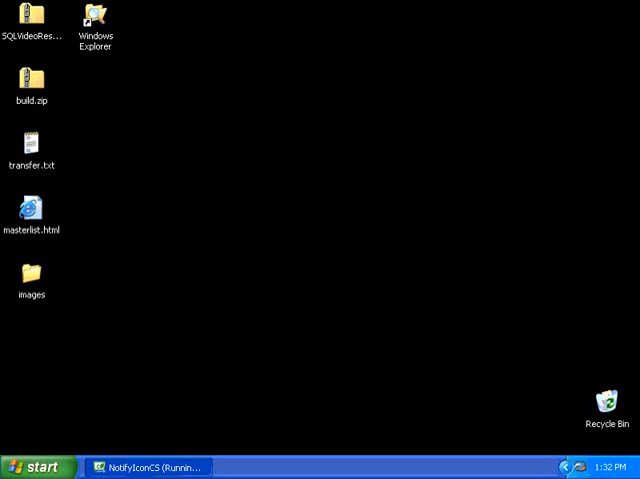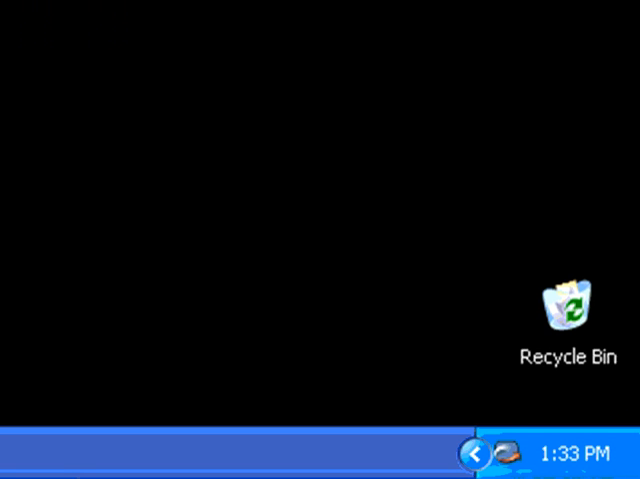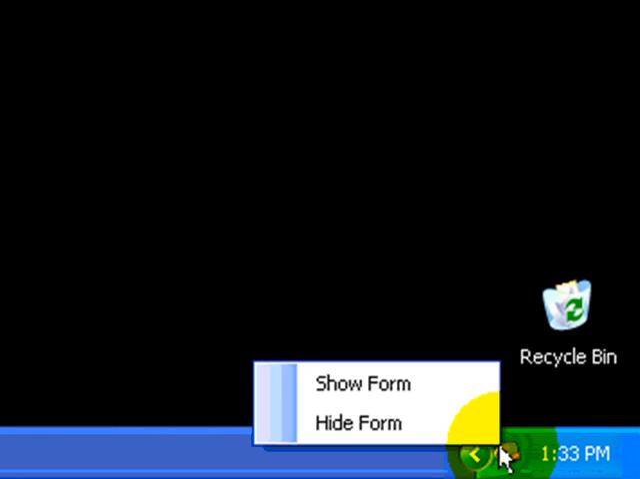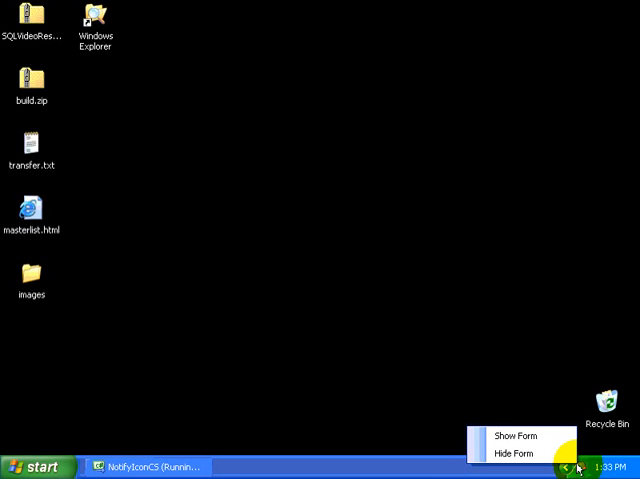The Notify icon is a useful control for displaying an icon in the system tray. The system tray is located on the Windows taskbar next to the clock. When the user clicks on the icon, you can write code that responds to that event, or, as I'm doing here, display a context menu.